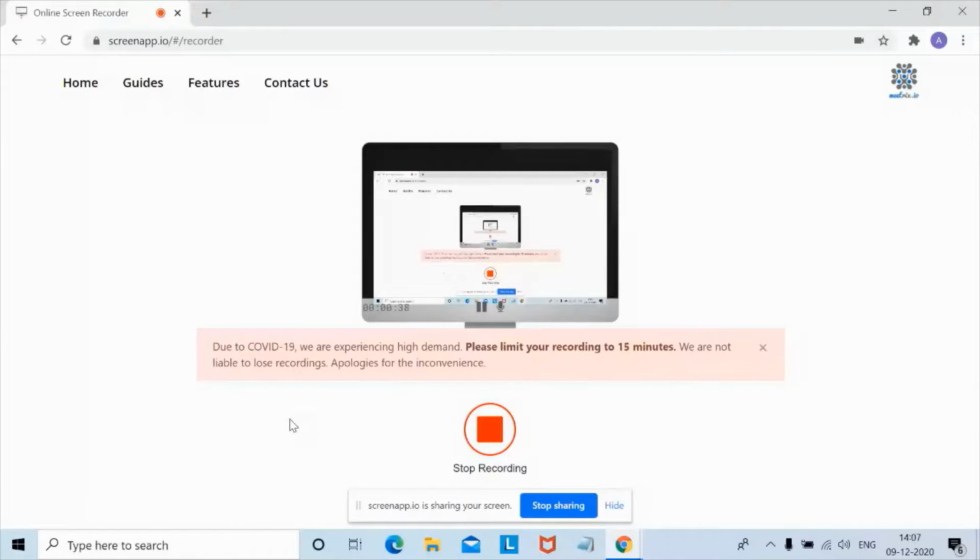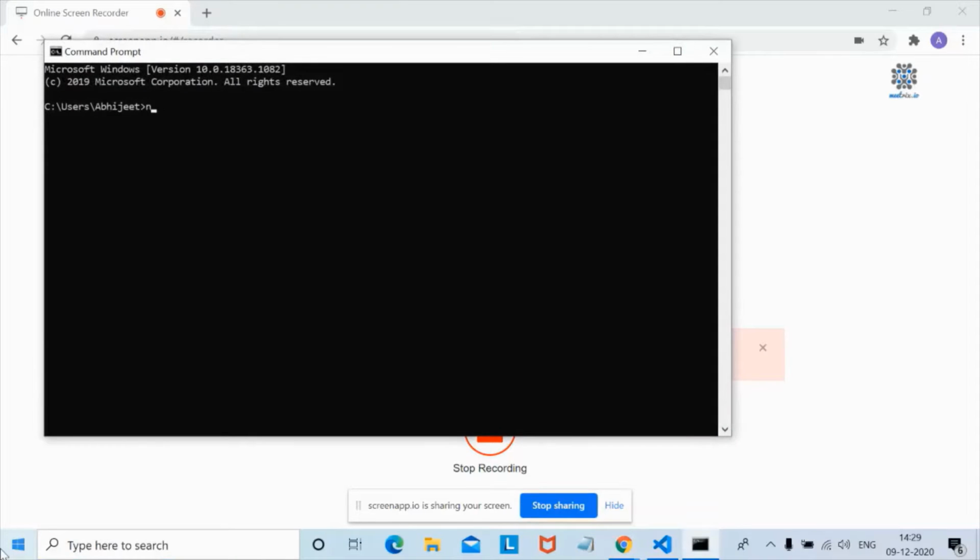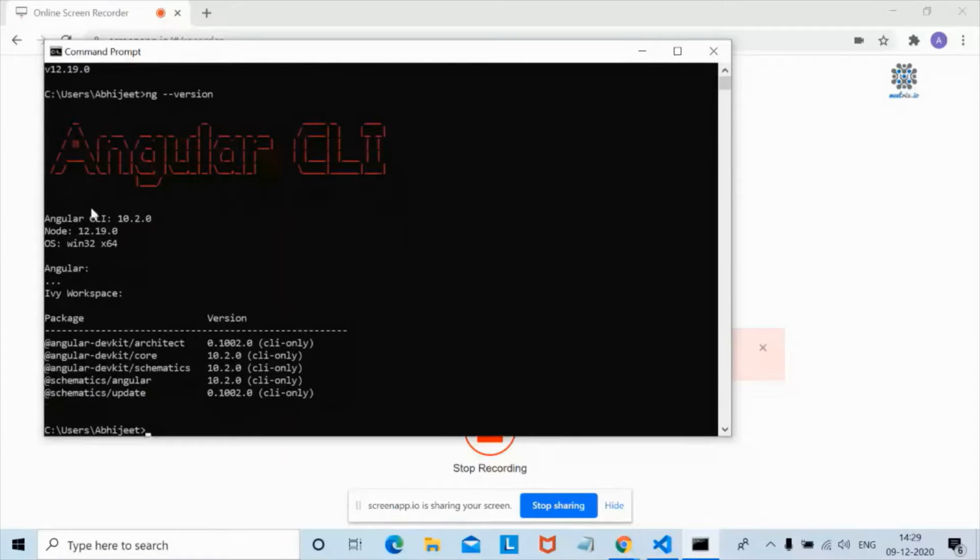I hope you have successfully created the Angular project, and it's possible that some of you might have got the error of ng command not found. It's very common, and I will tell you how to solve that error. Open your command prompt and type node --version. If this version doesn't show up on your PC, then you have to reinstall Node.js. After that, type ng --version. This is basically my Angular CLI version, and it's very important to run your Angular project.